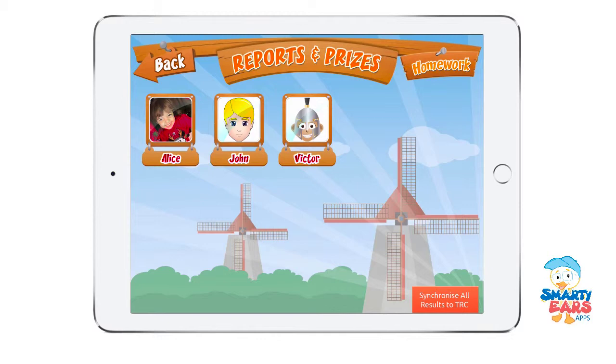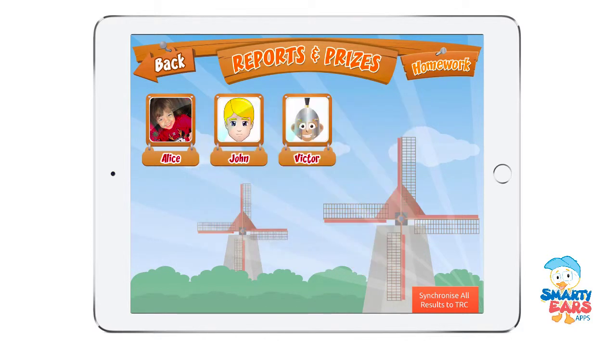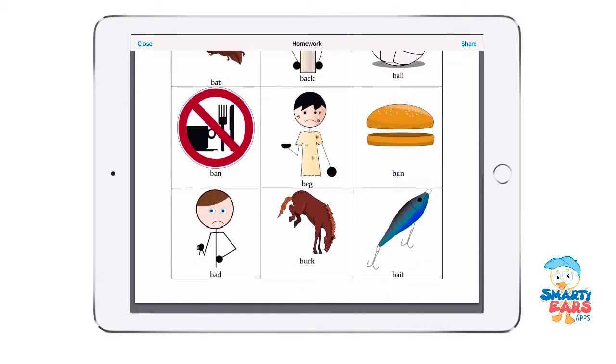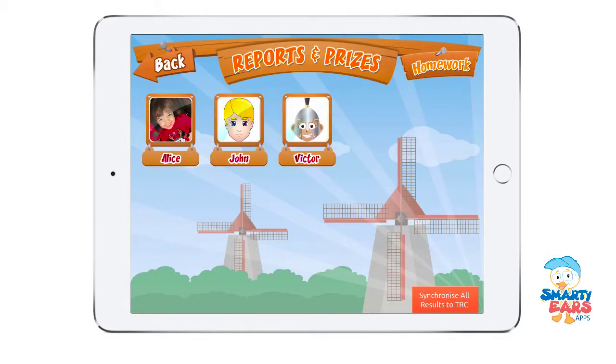Finally, we take a look at the reports and prizes. In this section, we also have a built-in homework. So if you're a speech pathologist and you want to send a homework to the child's home, you can select a CVC list of words that are bilabials with a B. And this is your homework. There's hundreds of worksheets that you can send home.